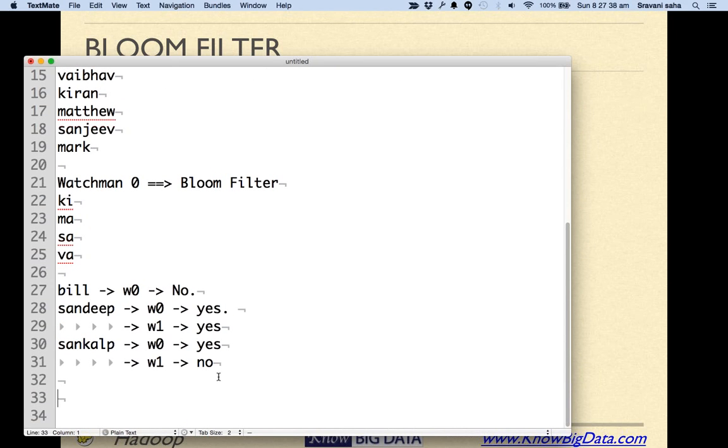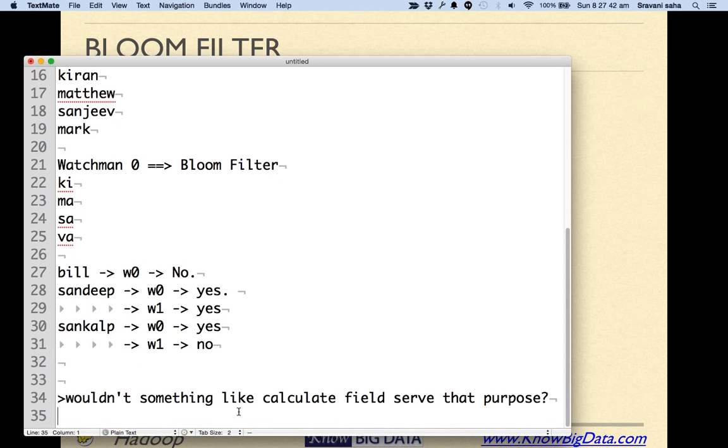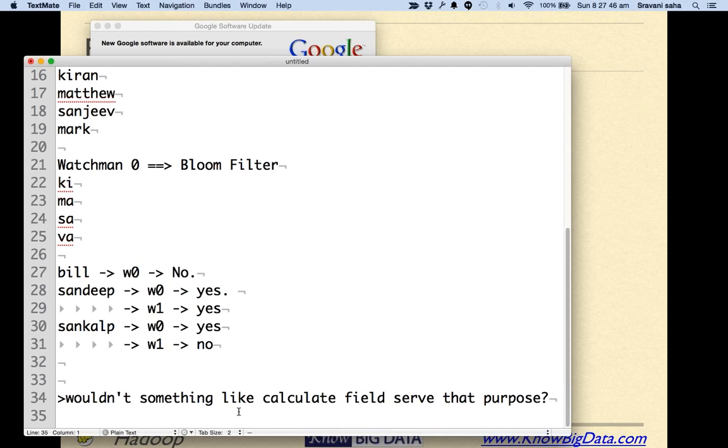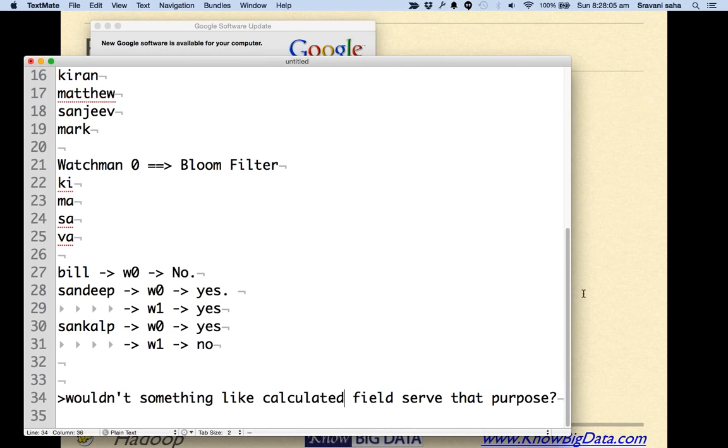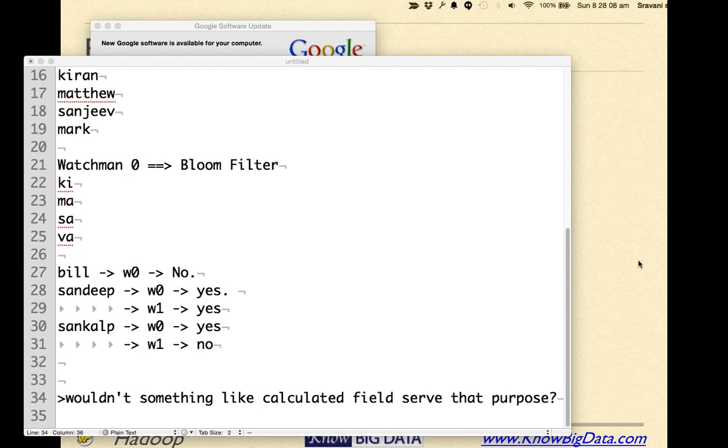Now there is a question. Let me try to understand. So Leonid is saying, wouldn't something like a calculated field serve that purpose? Calculated field, as in you mean hash code to generate the list? Oh, calculated field. You mean the automatically generated fields in databases?